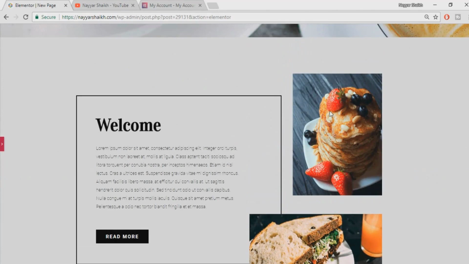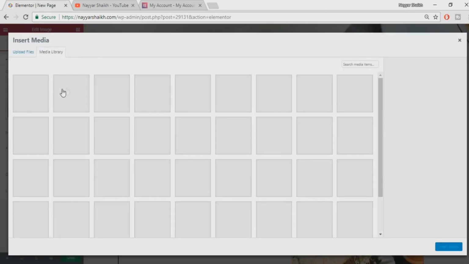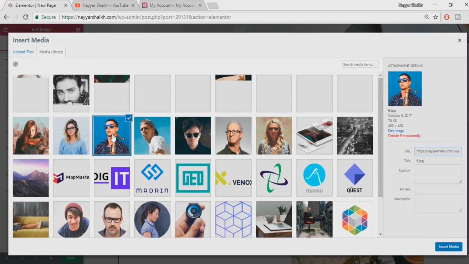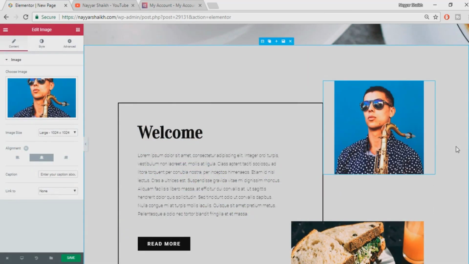Okay, so this is how it looks like. You can change anything from here. Suppose you want to change this image, you click on this image, select whatever you like. Instead of this, for example, I want to add this guy, click on this, insert media, and you have this image over here. So it is that easy.